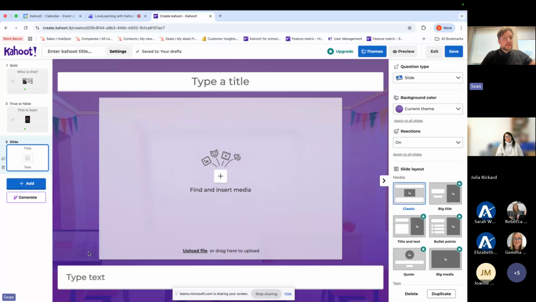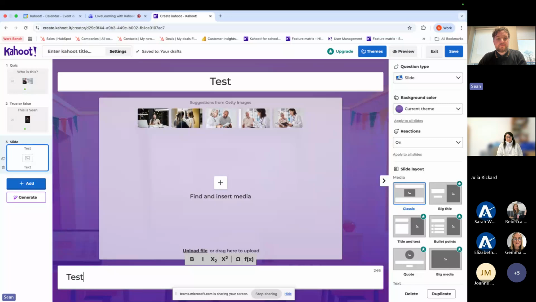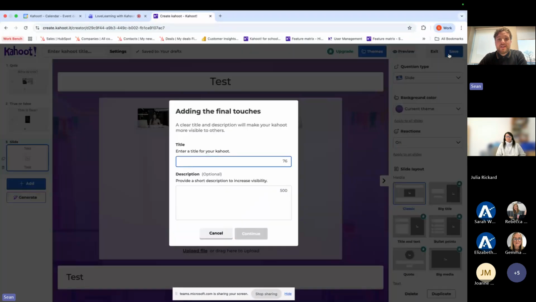So what we'll do is let's just do this, right? So we'll just do test. So we've got our Kahoot now finished, and we hit save, and then we go test 3 and done. So that's it. We've created a Kahoot.